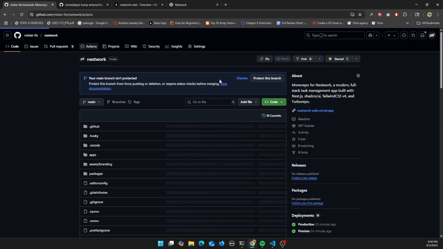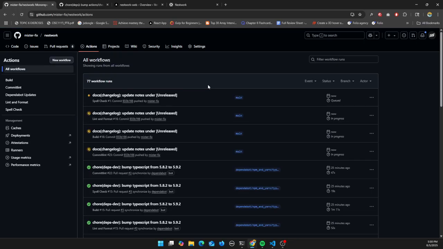I also gotta set up some rule sets so we don't merge stuff that's not supposed to be merged, or without satisfying certain conditions. Because even right now, I could go ahead and merge these dependabot pull requests. So spell check went through fine.